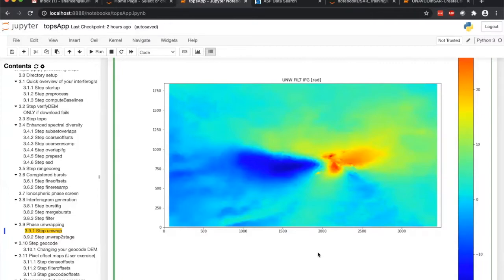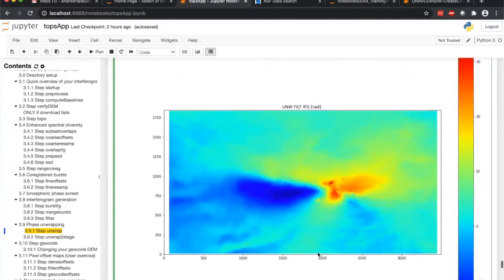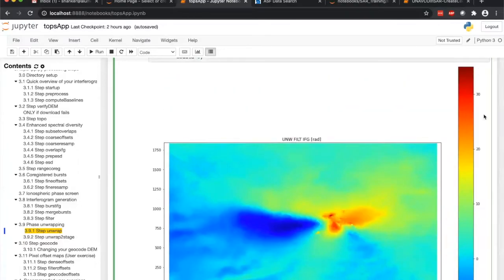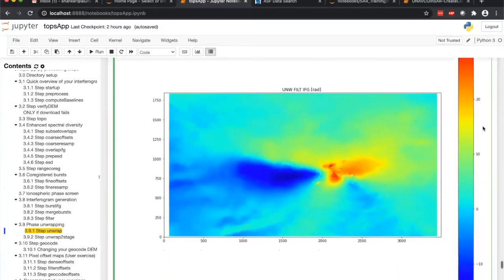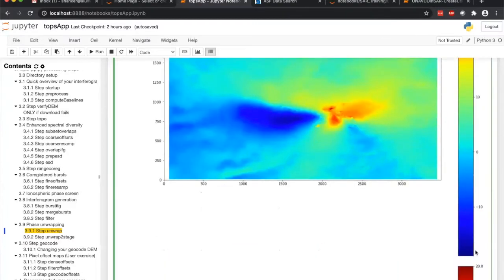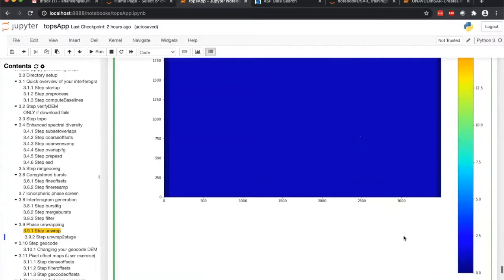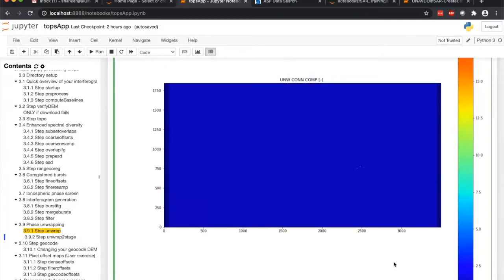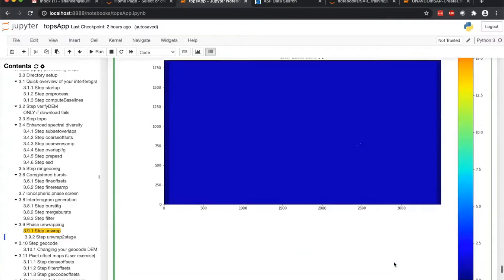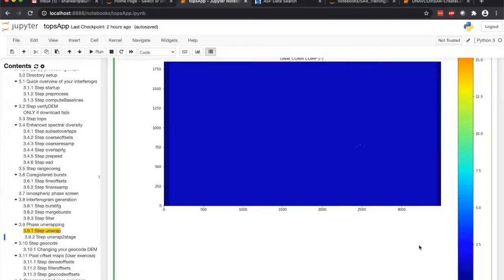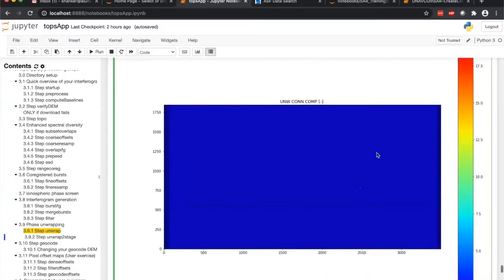Yep. So the magnitude of the unwrapped phase goes from about 40 radians to about -20 radians, so from peak to peak. And the interesting thing is the connected components go from 1 up to 20. So we're seeing this big chunk of blue, which is 1, but there are tiny islands in it, which are labeled with different connected components in the unwrapped phase.